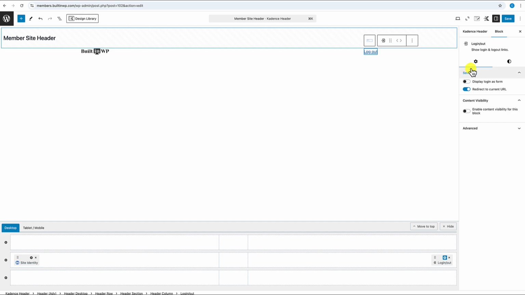If you look over here to the right-hand side, there are these different settings. There's a setting to display the login as a form, redirect to current URL. Just leave everything the way that it is right now, because when a member is logged out, it'll say log in, and when you're logged in, it'll say log out.